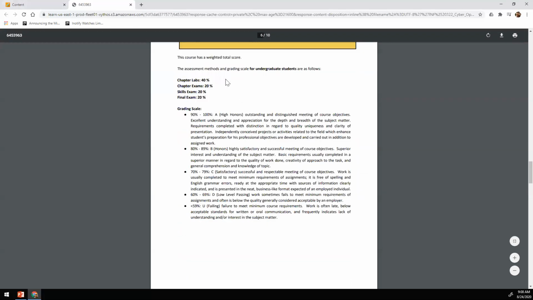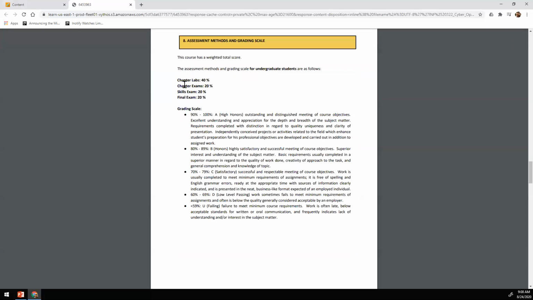As far as overall in the grading, the chapter labs are going to be worth 40%. There is a lot of labs in here. Only the ones that I assign on Blackboard are going to be the required ones. So if you miss a couple labs, you probably won't be hurt.